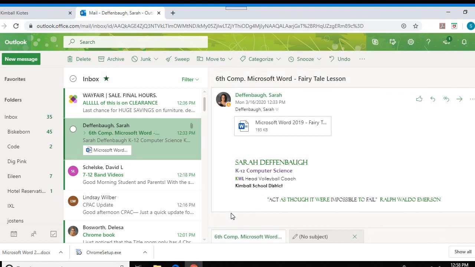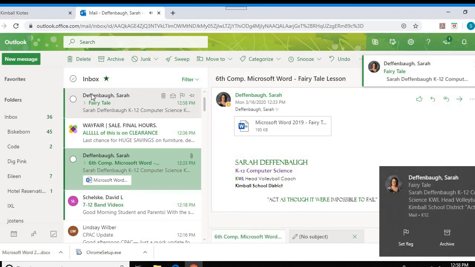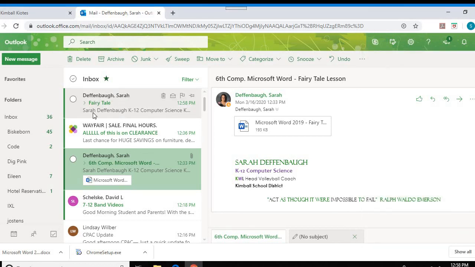When you send me an assignment, it's going to look like this in my email. This one has my name because obviously I'm the one who sent it, but it will have your name right here, fairy tale, and then if I look at it, I'll be able to open up that Microsoft Word document you sent me. I would like these by Friday, if at all possible. And like I said, if you have any questions, you can always email me.